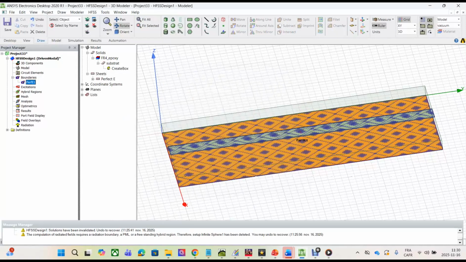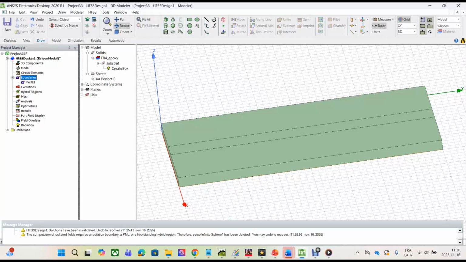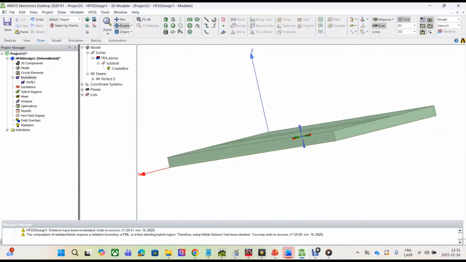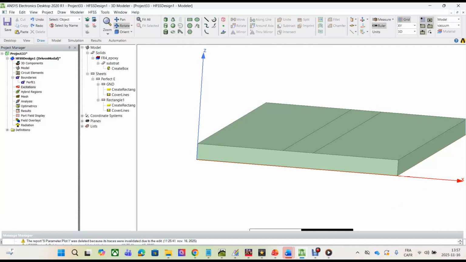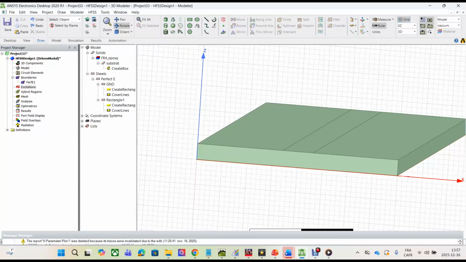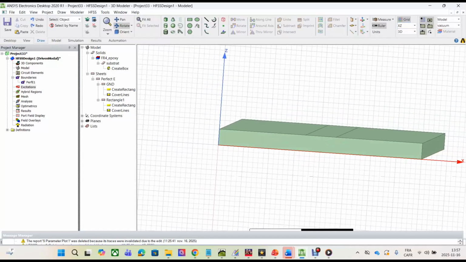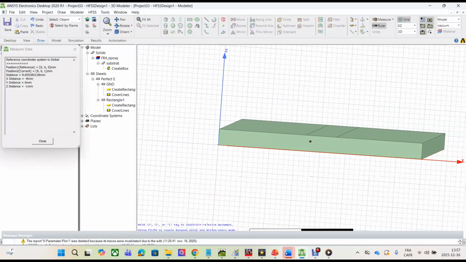After assigning the boundaries, we will add the excitations. This is a two-port structure. Port 1 on one side and port 2 on the other side. To create the ports, we draw two rectangles in the XZ plane. Select the XZ plane, zoom in, and place a rectangle connecting the microstrip line to the ground.